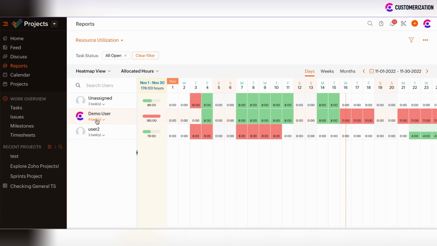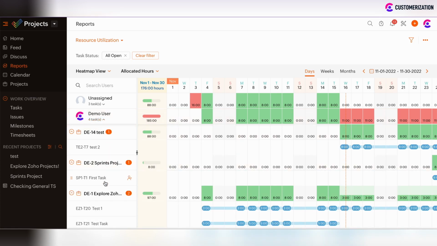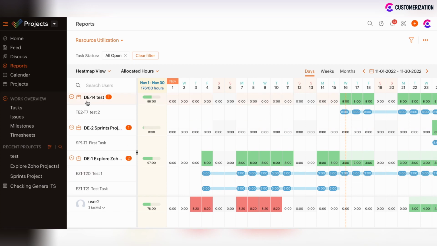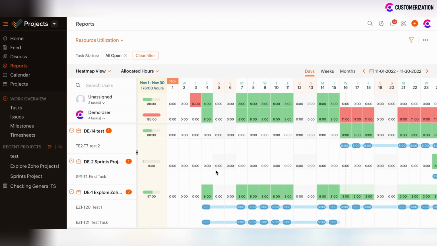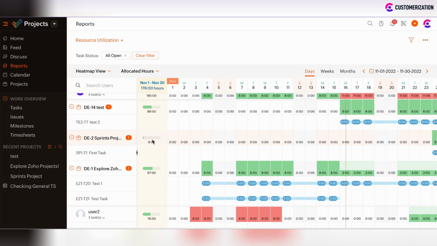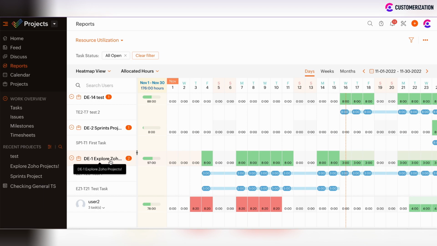There is also the possibility to click under the user and we can see the amount of tasks based on each project to which the user is added. So here we can see that, for example, demo user is allocated 88 hours per November for the test project. For sprints projects, the user has only 8 hours allocated per month. And the Explore Zoho projects has 97 hours per month. So this is the time-consuming project for the demo user.